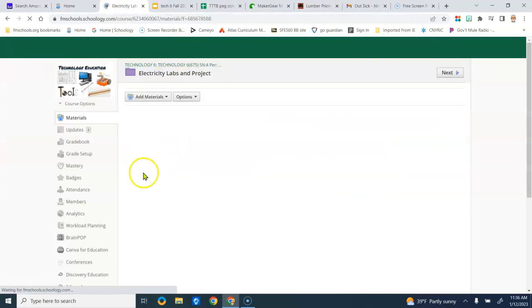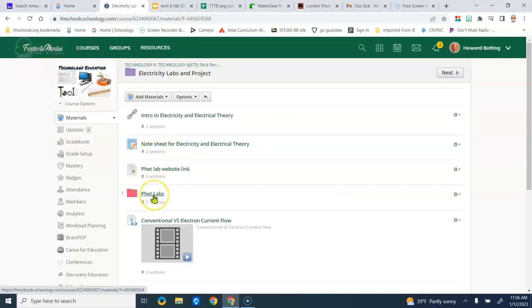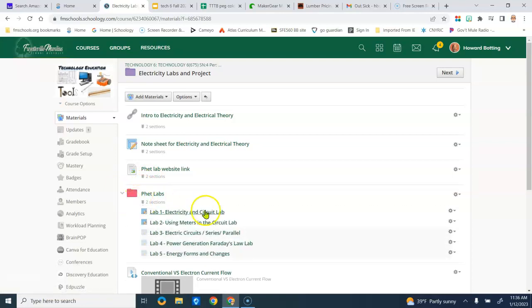The second and third things you can do are actually these PhET labs. So I'm going to open up the red folder, and you'll notice that there's 5 labs total, but right now only 2 of these are active. On Friday, I will be making the 3rd lab active. Now, you've probably never heard of PhET labs before.